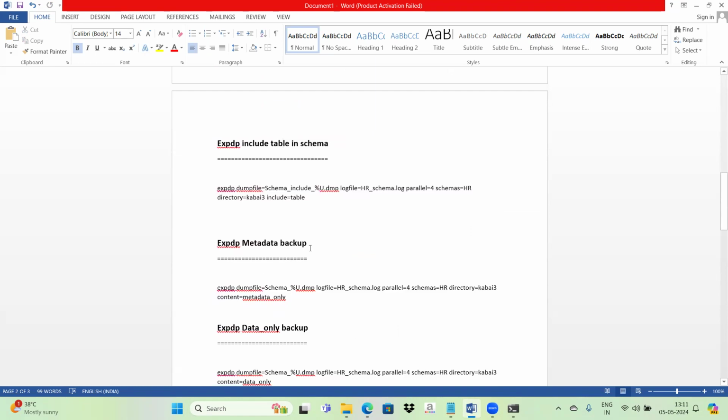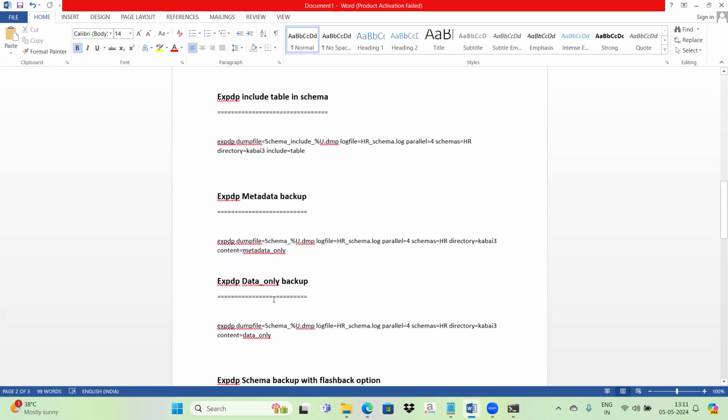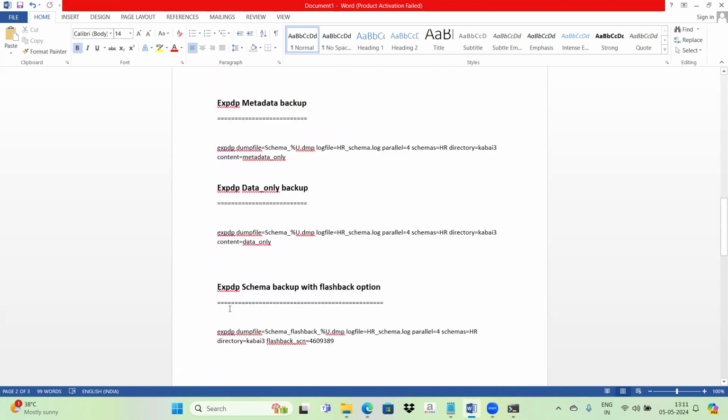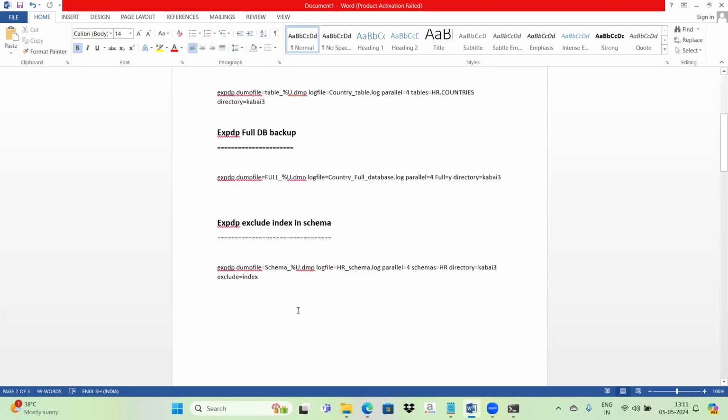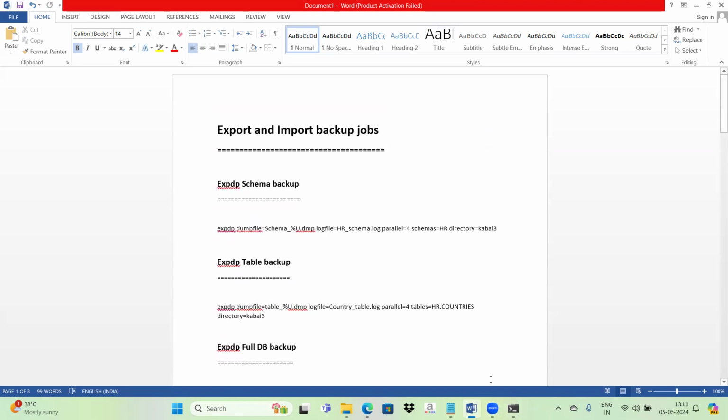Metadata backup is nothing but it will take only the structure of the table, whatever the objects are there, it will take only those structures. And how to take the data only backup. Data only backup is nothing but it will skip the structure and take only the data. And how to take the schema backup with flashback option. Flashback is nothing but using flashback SCN, we will take the consistent backup. So yeah, let's start with the first one.